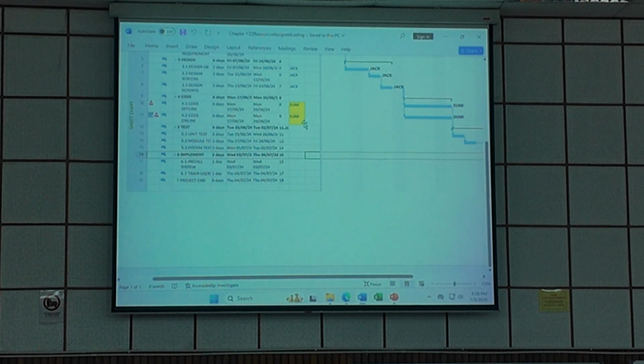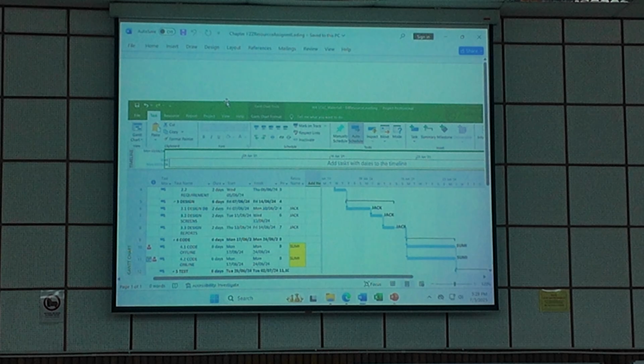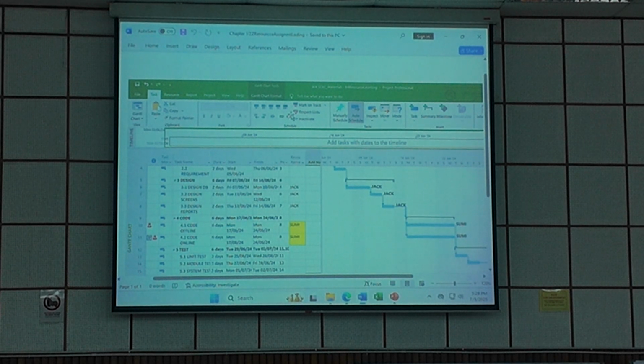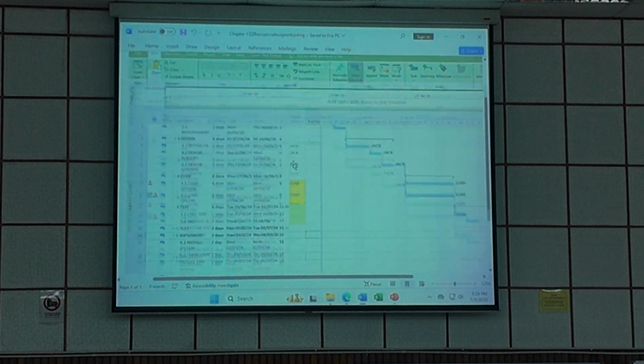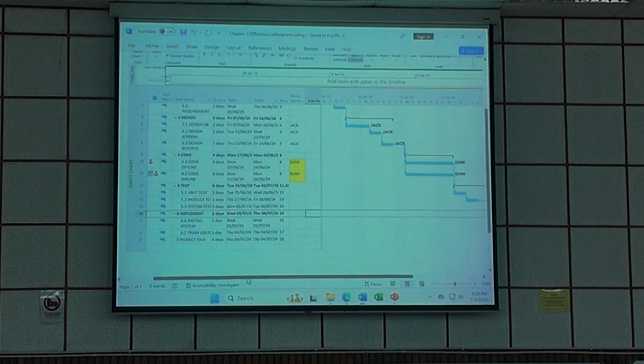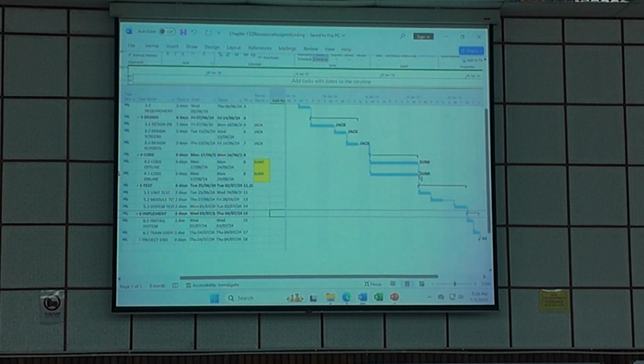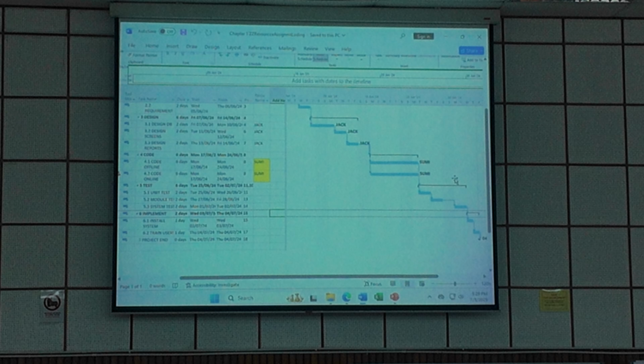Software like Microsoft Project can automatically detect whether a resource has been overloaded. If overloaded, there's an option called Resource. Click this option, then there's a button called Leveling. When you click resource leveling, this bar will disappear and will start from here instead. So no more overloading.